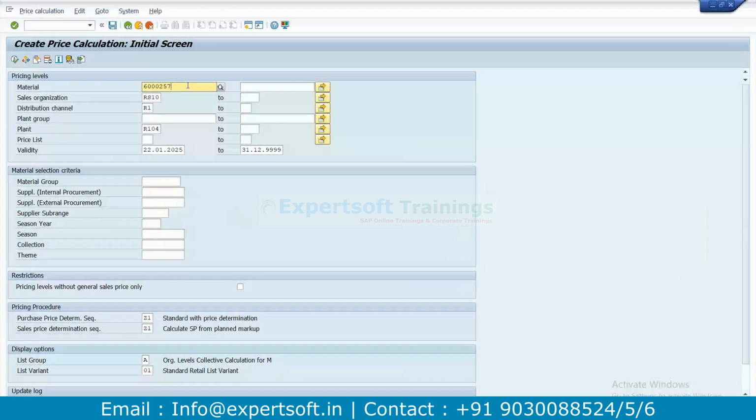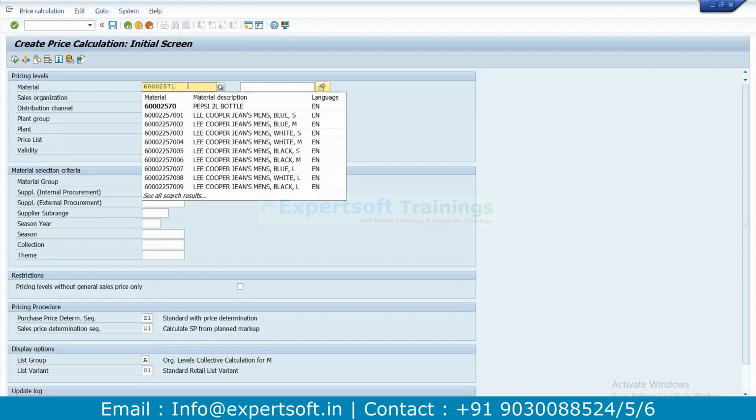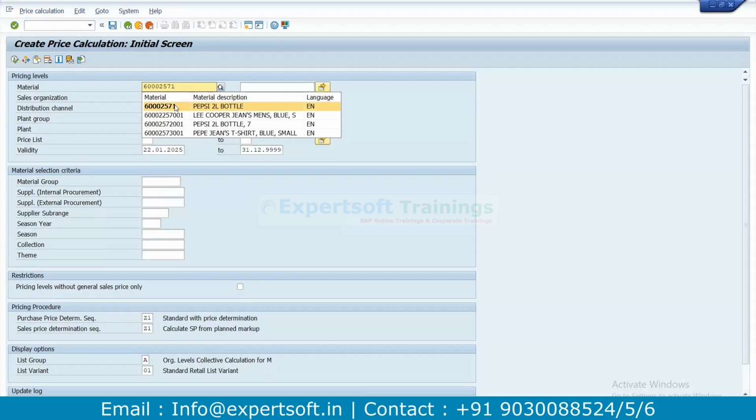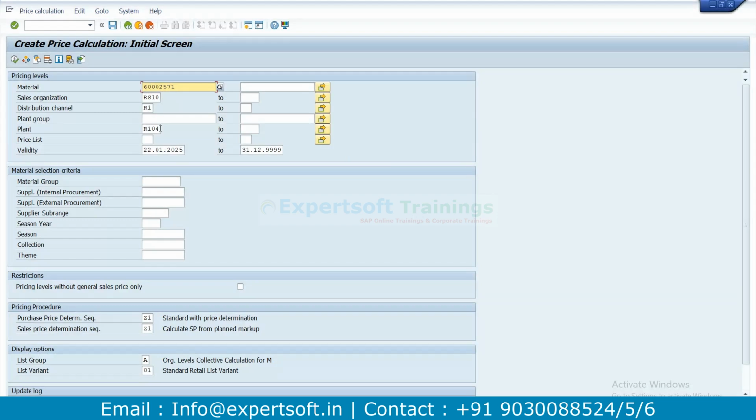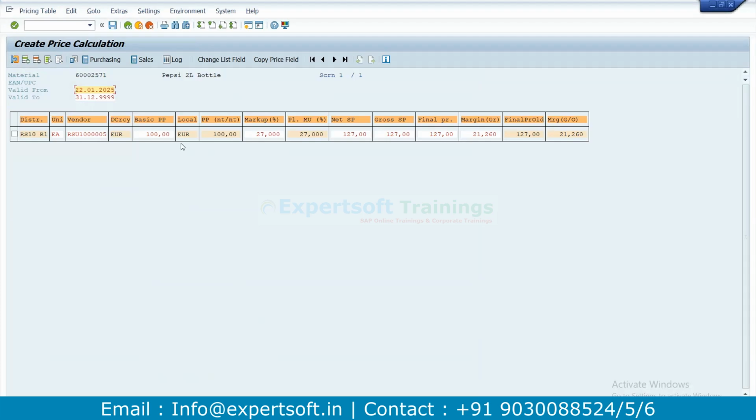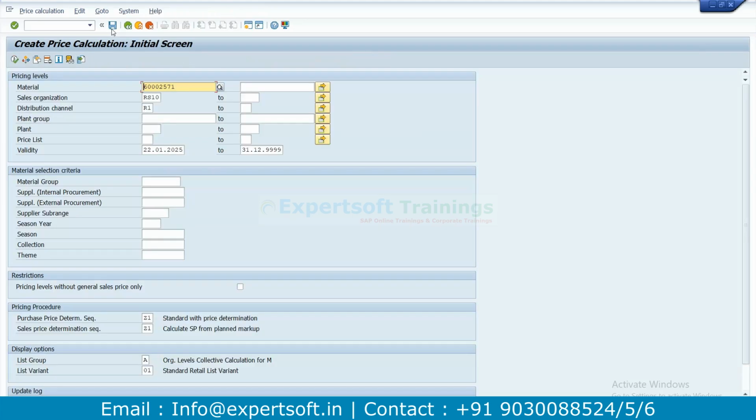Let's do it for another article. So it can be collectively executed. This is the purchase price from this vendor, and I apply a markup of 30%, and the moment I press enter, it is 130. It can be scheduled in the background as well. This is the manual execution, and the moment I save it, it will create or update the condition record VKP0, which is the regular sales price condition in retail. It will also create a pricing document which will keep the log.